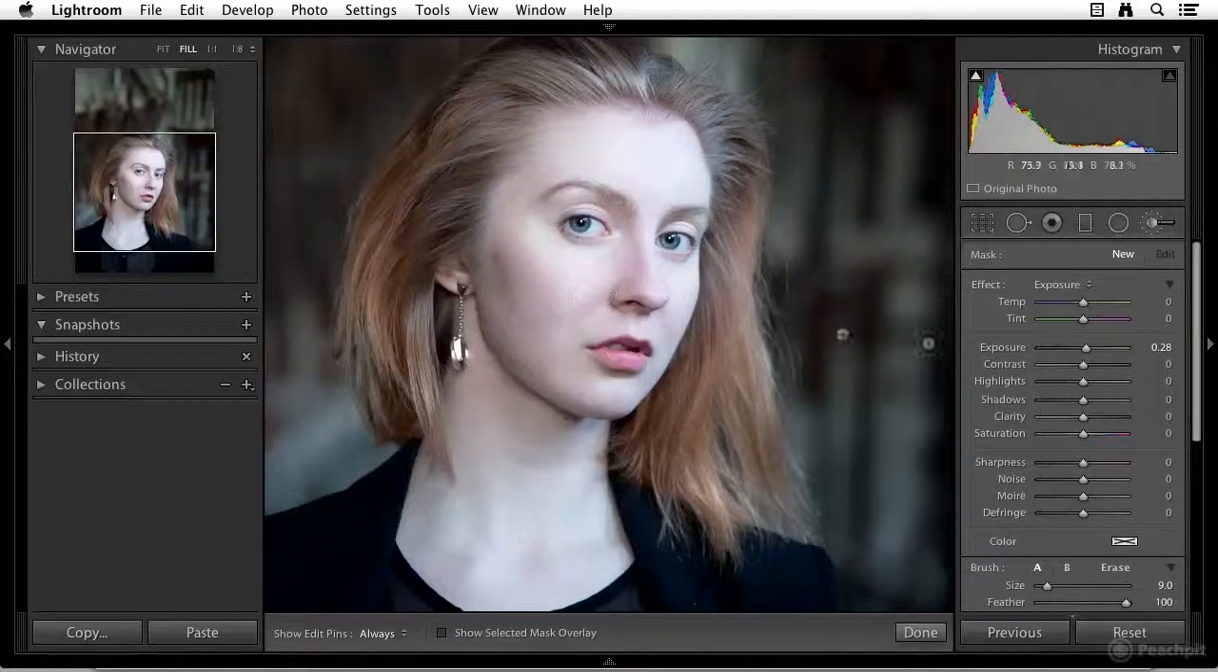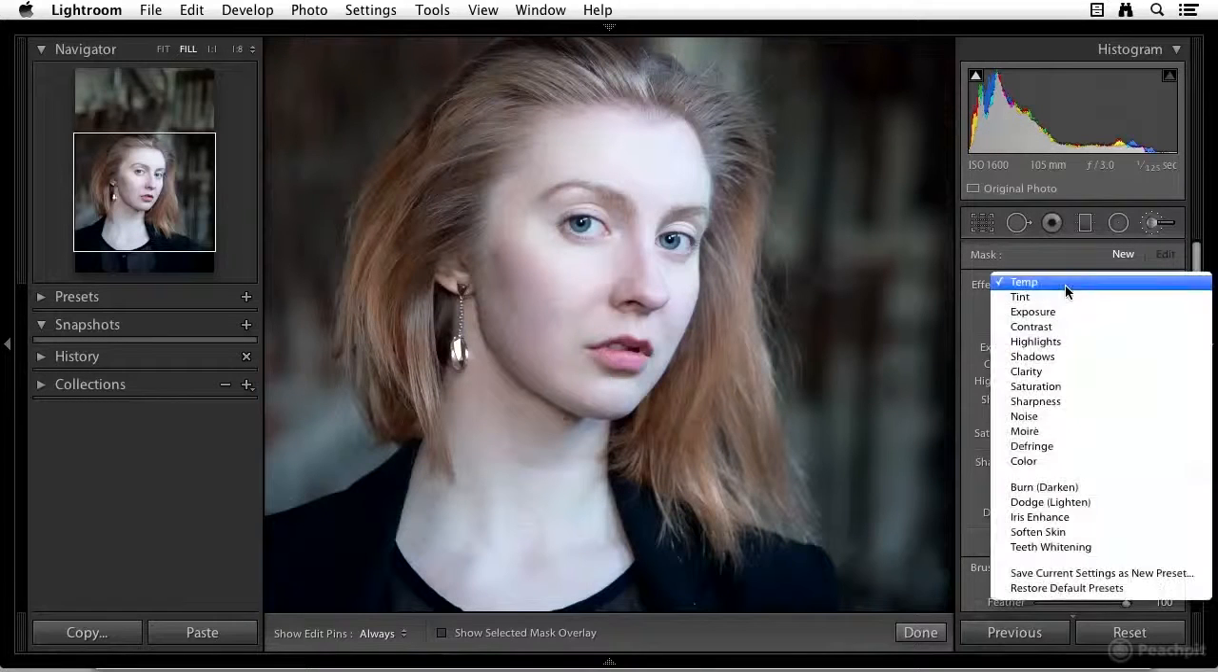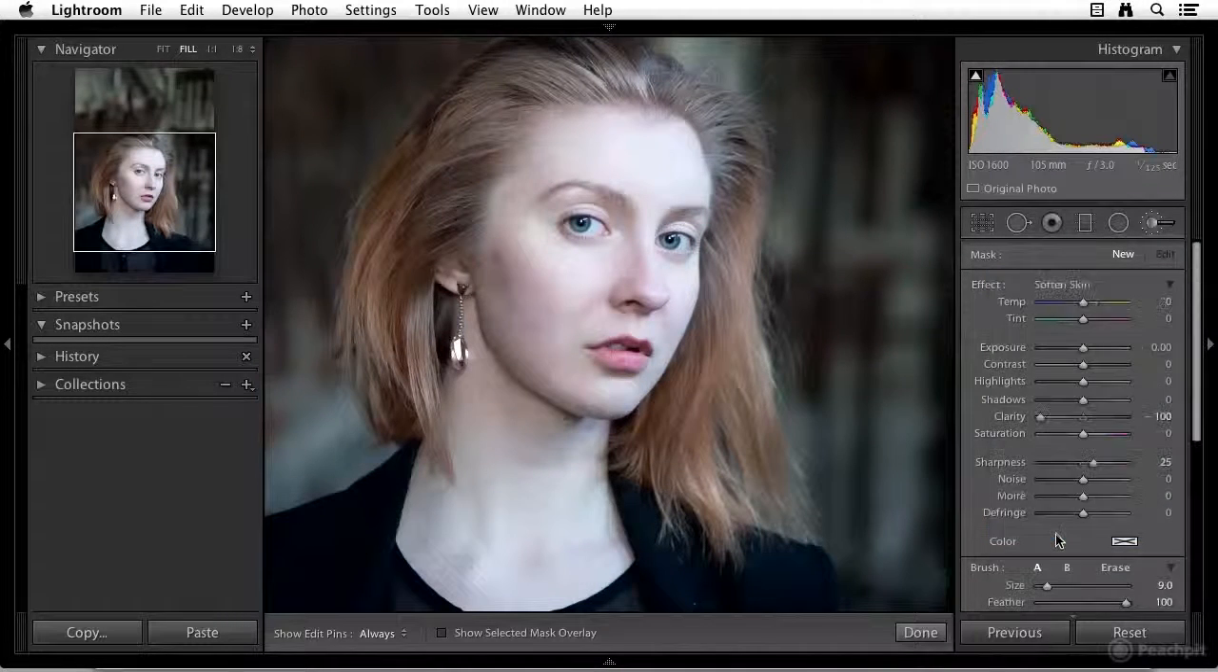So over here with the adjustment brush, we have lots of control. I'm going to use one of the presets, the soften skin preset, select it there. And you can see that it's moved the clarity slider all the way to the left, going into the negative clarity, which will soften or kind of diffuse the area that I paint over. And it slightly added some sharpness.